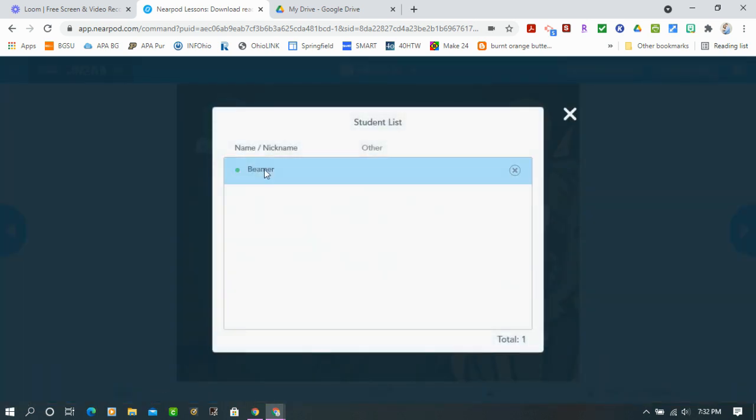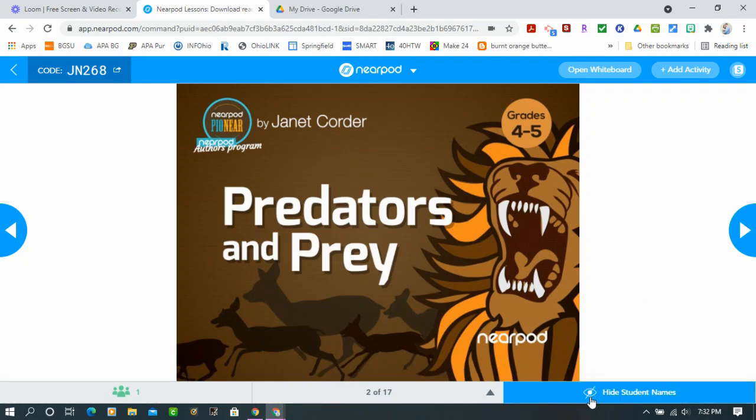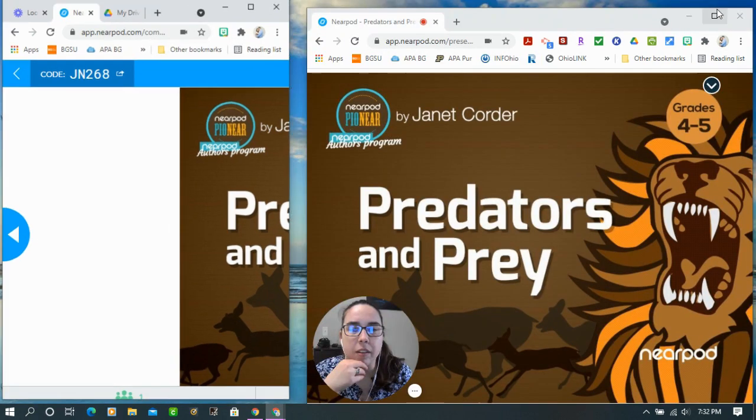So we know that there is one student in the Nearpod. It is me as a student. And then we have all the slides here in case I need to go forward in a slide. And then there's the hide student names option. When there is something data-wise, or if a student answers a question, you can hide the names in order to show all the students what everyone put, or you can have the student names. So it's completely up to you. Let's go ahead and minimize this.